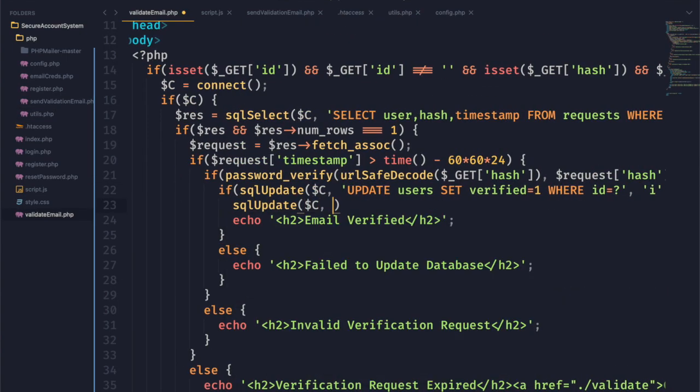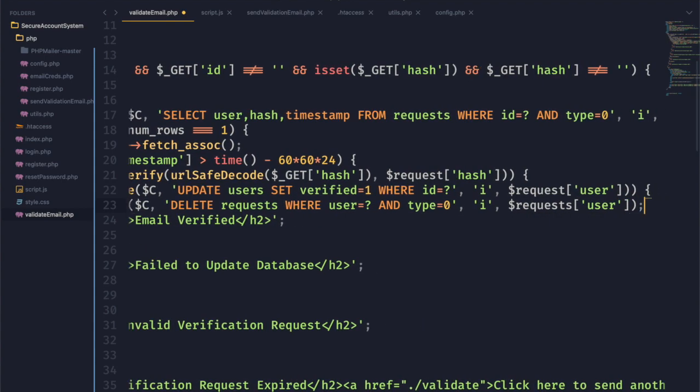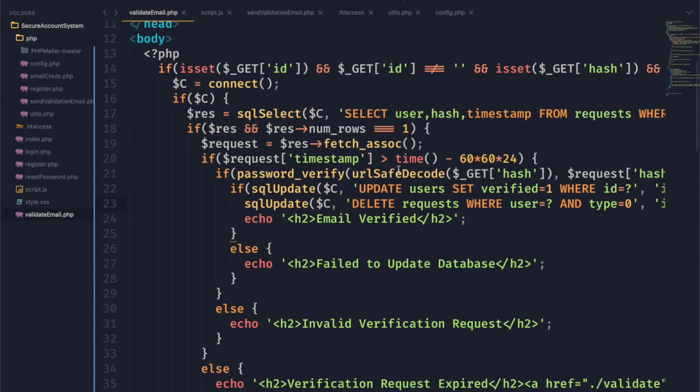So we're going to delete all the requests where the user is equal to the user from the request query that we made before, and of course only type equals 0. So we're going to delete all of the type 0 requests for this user. We don't really care if it fails because it's not the end of the world if it does.